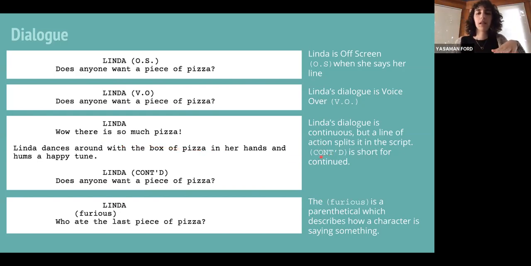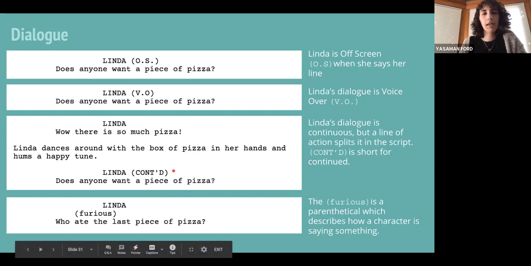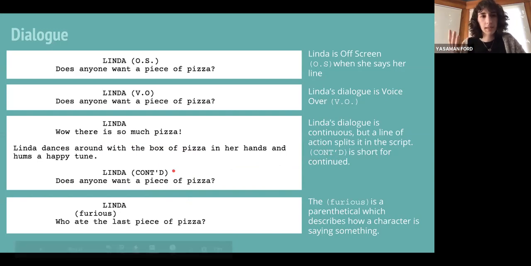And then we have CONT'D, with a little apostrophe D. That's just continuing a line of dialogue. If your character has a long paragraph of dialogue but they're doing something while they're speaking, it might be broken up by a line of action, but you want to convey to whoever's going to create your script that it doesn't mean they're pausing their talk. They're still talking, they're just doing this stuff at the same time.